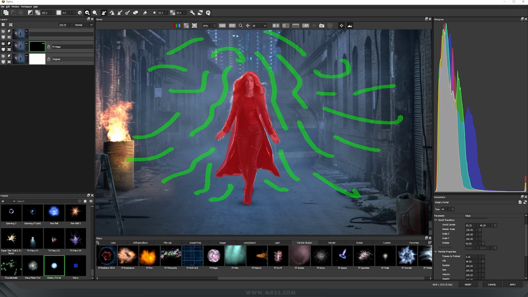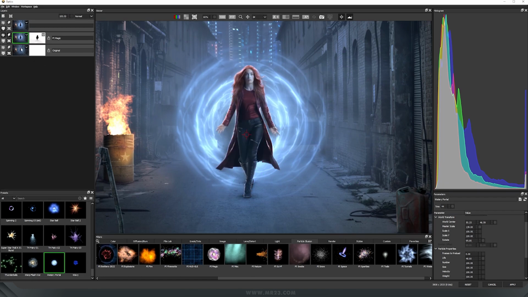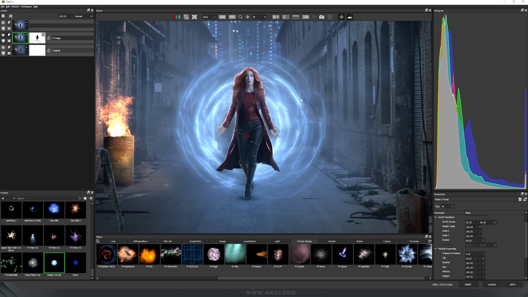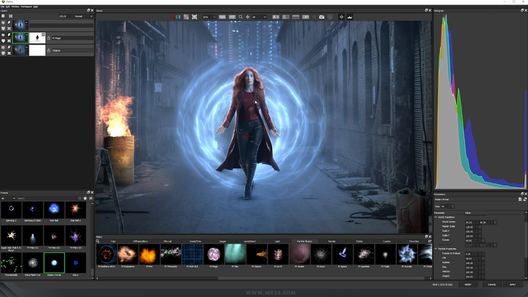When you finish, just click on this wheel and it will generate a mask. Now if we click on the layer's thumbnail, not on the mask, we are going to see that our image is not affected. Our character is not affected by the portal, and the portal is behind her. Now let's add another layer.